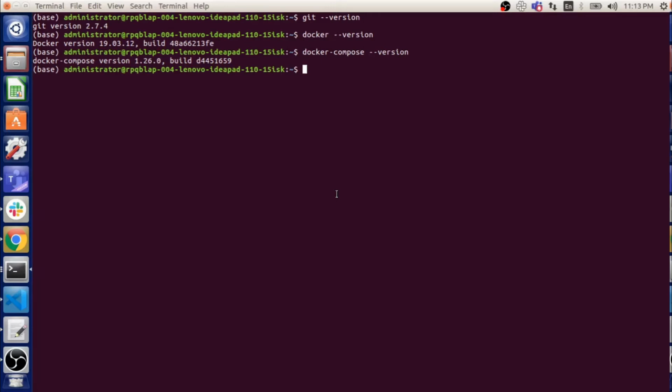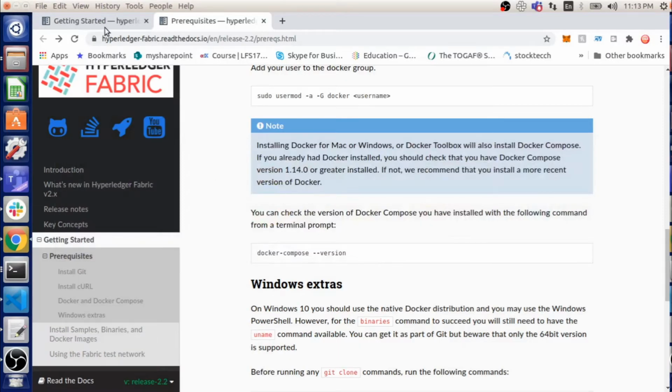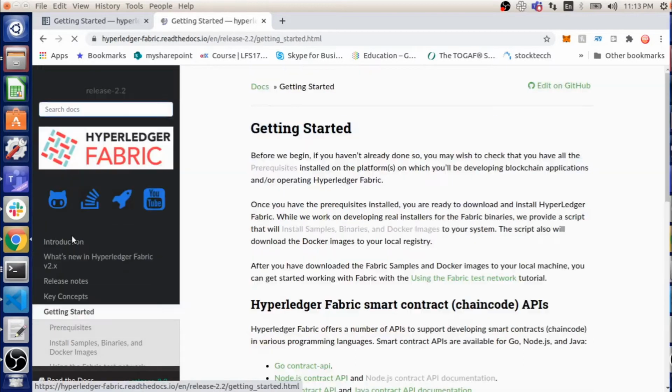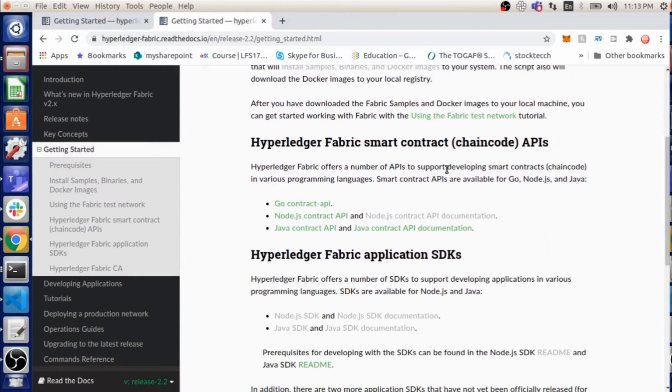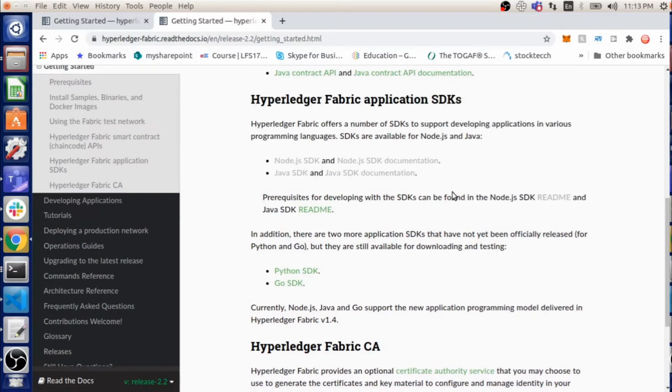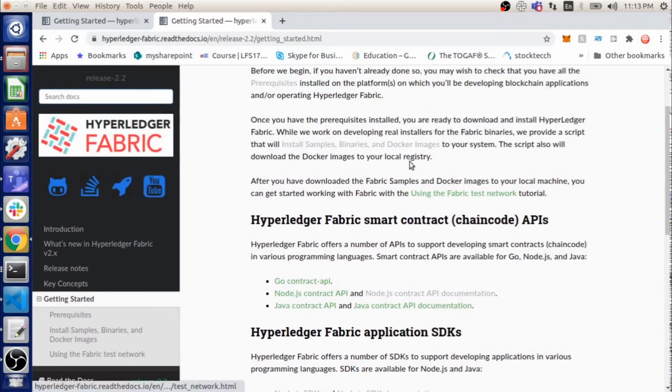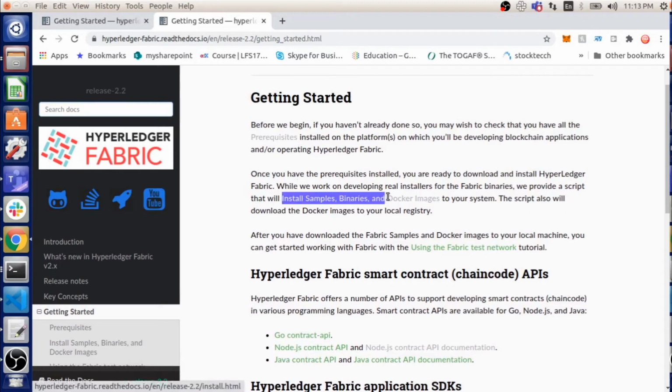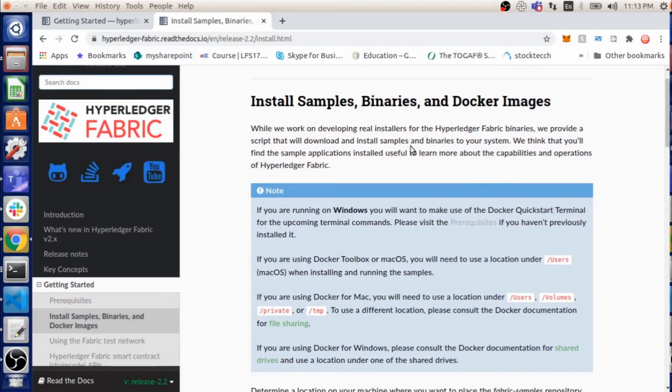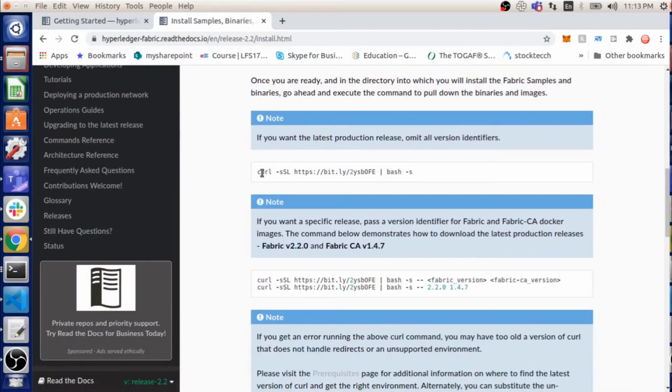What you have to do is go back to our Hyperledger Fabric read the docs website, go to Getting Started, and scroll down. You will see there is an Install Samples link. Install sample binary and Docker images. If you go there, you will see there is a script down here.